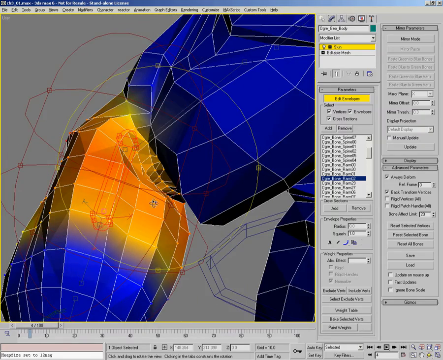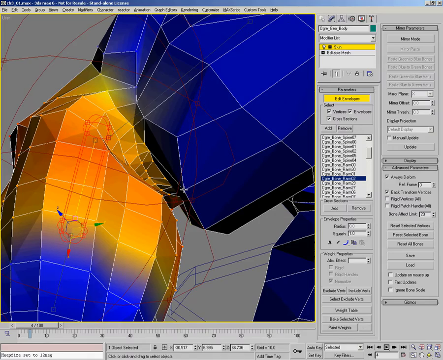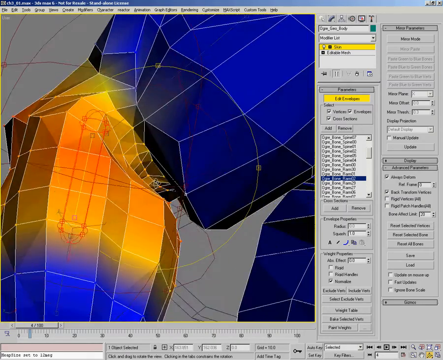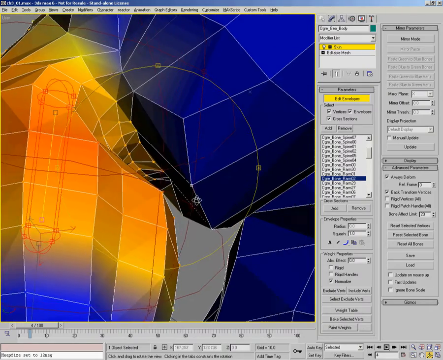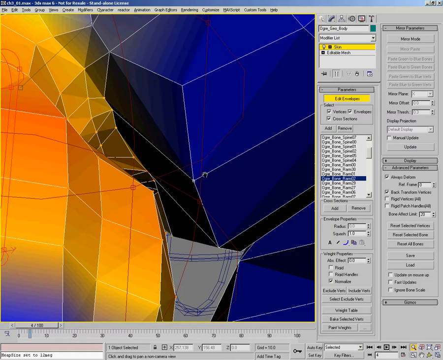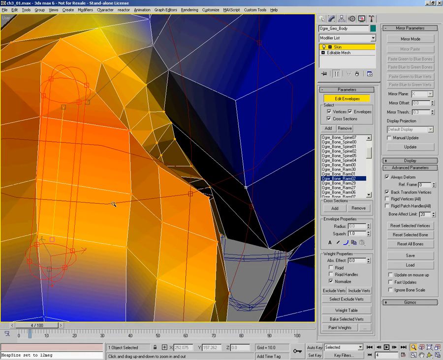Maybe we want to start including some of these vertices in the bicep area, so we push some of that out of the way. May not be what I want, but let's just use it as a test for now. With a single vertice selected and a single envelope selected, you've got ABS effect. Currently right now it says 0, so that vertice is not weighted at all to this bone.